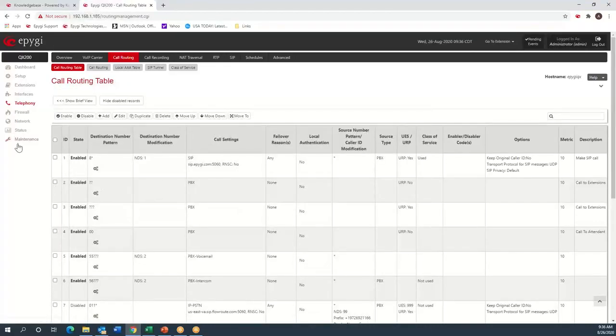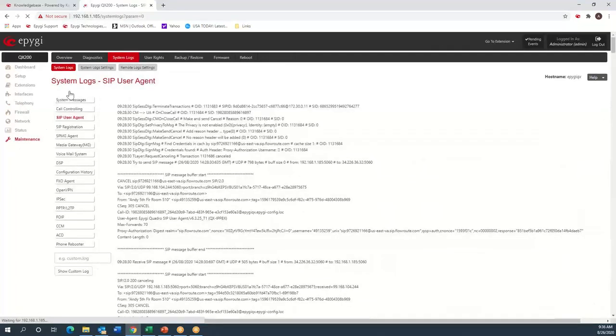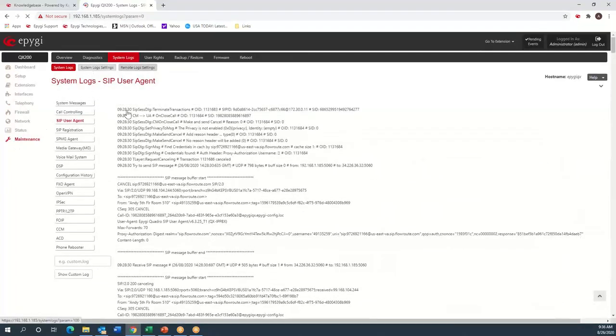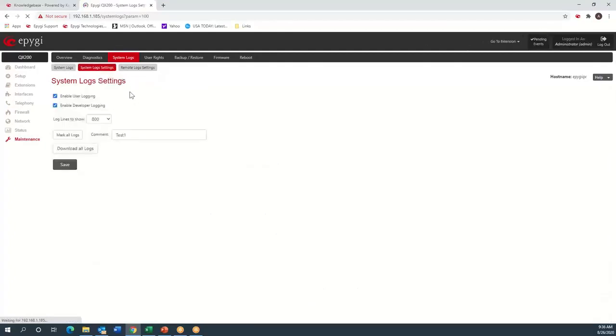All right, before we make our call, let's go to maintenance, system logs, and we're just going to mark this one test 2. Click mark all logs and redial. Check your external phone line. Now what happened? Okay, so now we got another error.